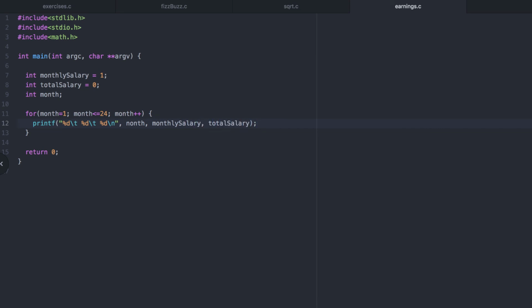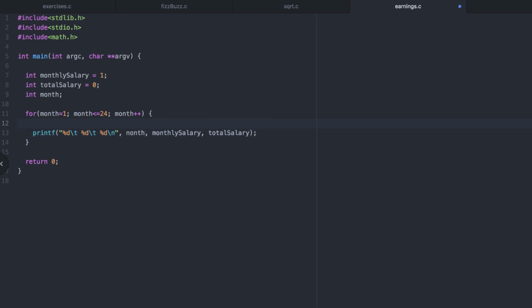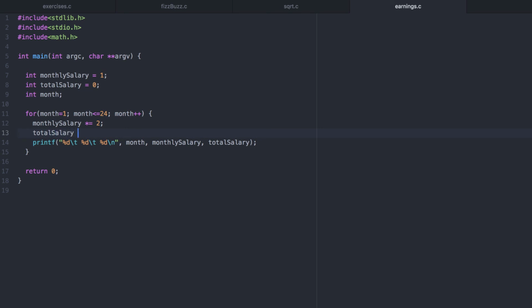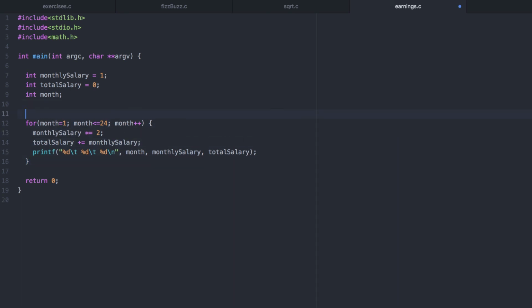Now, if we ran it as is, the only thing that would actually change is month. We're not doing any updates to the monthly salary or to the total salary. Let's do that before the print statement. Each month our monthly salary doubles. And our total salary is updated with that month's salary. Let's make the output look nice as well, with headers.